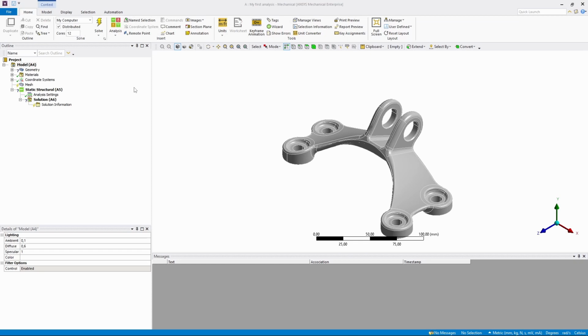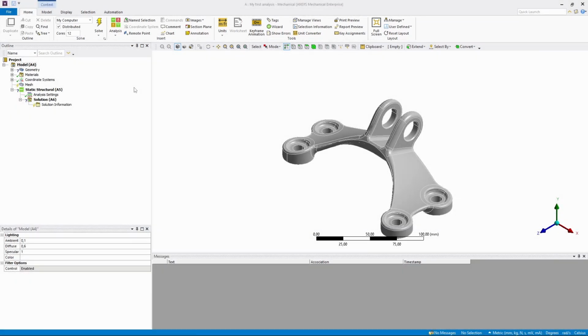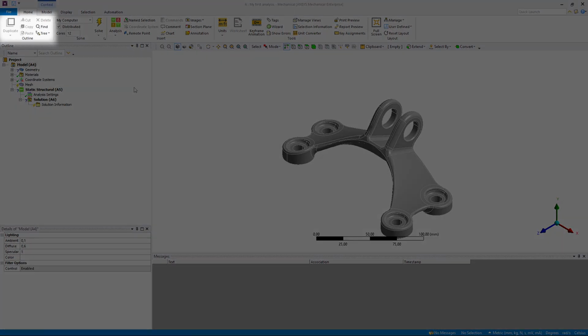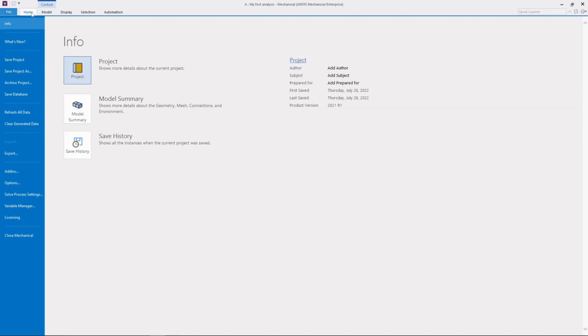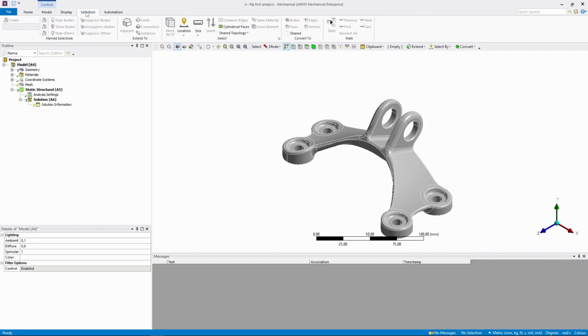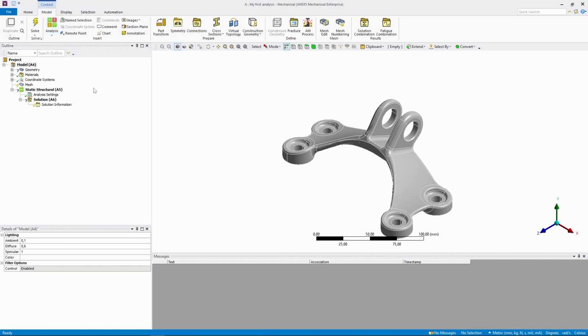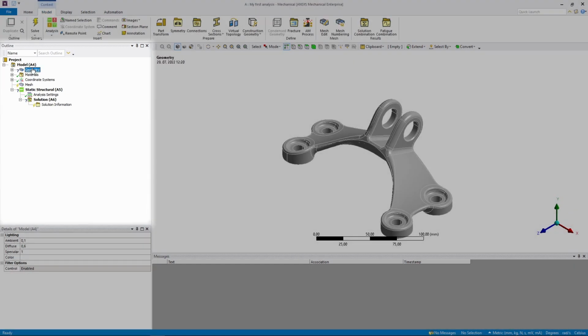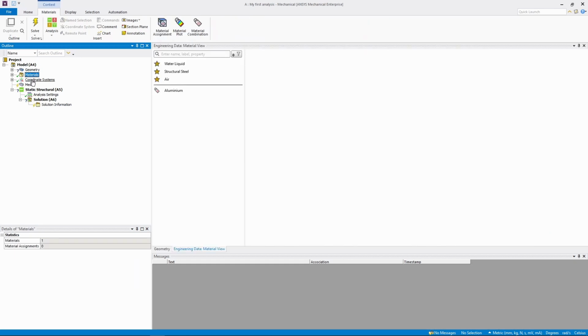All the important tools or options are gathered in the ribbon on top. They are organized into smaller groups like Outline, Solve, Insert. When you switch tabs, also the ribbon with tools changes. Tabs such as File, Home, Display, Selection, and Automation are always there, but there is one special tab that is context specific. What this means is that when you navigate through the tree structure, options in that tab change to those that are relevant to the context.